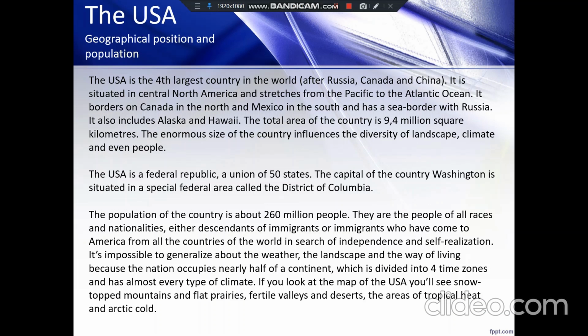It's impossible to generalize about the weather, the landscape, and the way of living, because the nation occupies nearly half of the continent, which is divided into 4 time zones and has almost every type of climate. If you look at the map of the USA, you will see snow-topped mountains and flat prairies, fertile valleys and deserts, the area of tropical heat and Arctic cold.